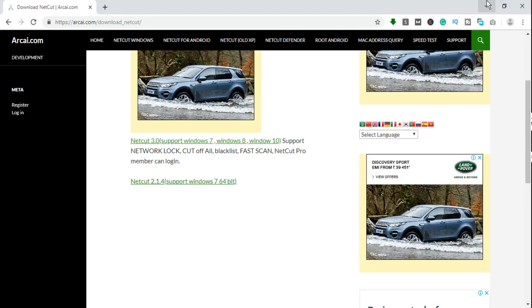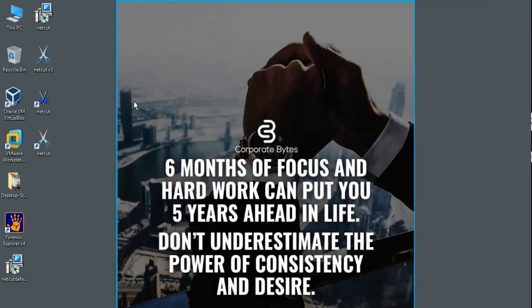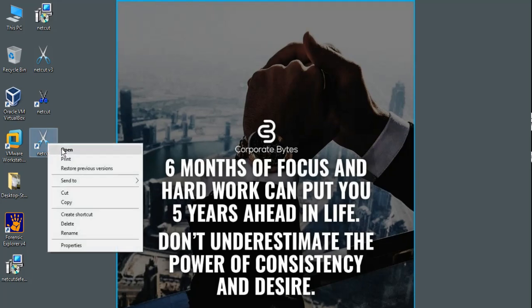But I will not do that because I already have that on my desktop. See, this one is the older netcut, that is 2.1.4, and this one is the newer version 3. So let's start with the new. I already downloaded this. If you want to download, then like any other software, just double click on the setup, next, and finish.